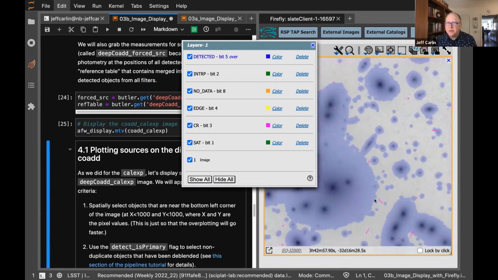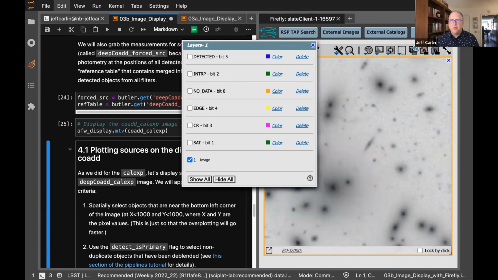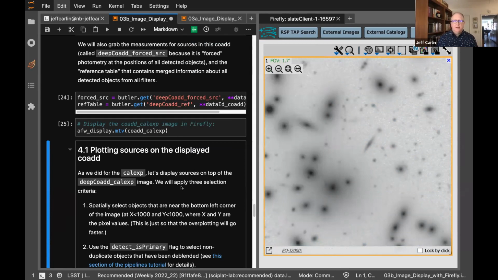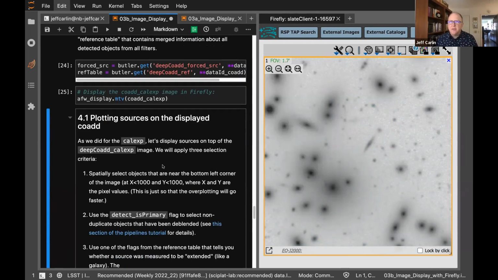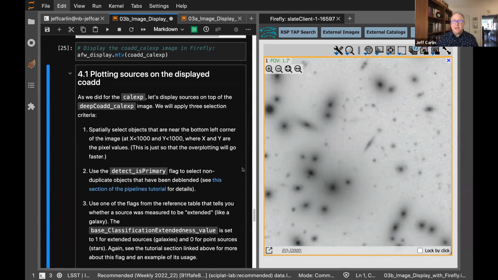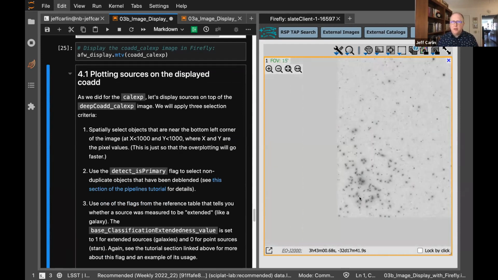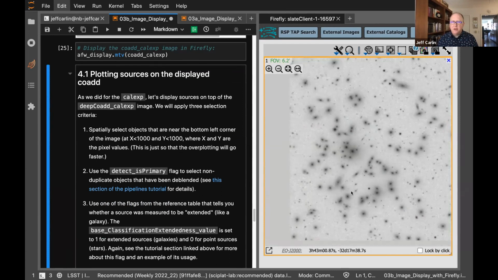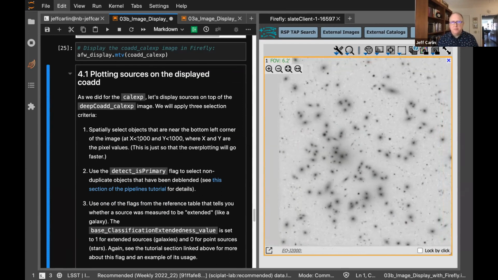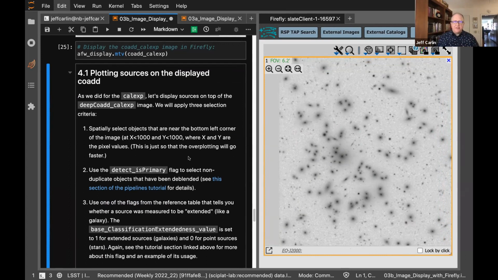So that's illustrating another one of the mask planes. But we want to hide them so that we can overplot the sources on the display. And so in this case, we're just going to do a corner of the image here. So we're just going to do X and Y coordinates less than 1,000. So that should just be a lower corner here, just to make things go faster.